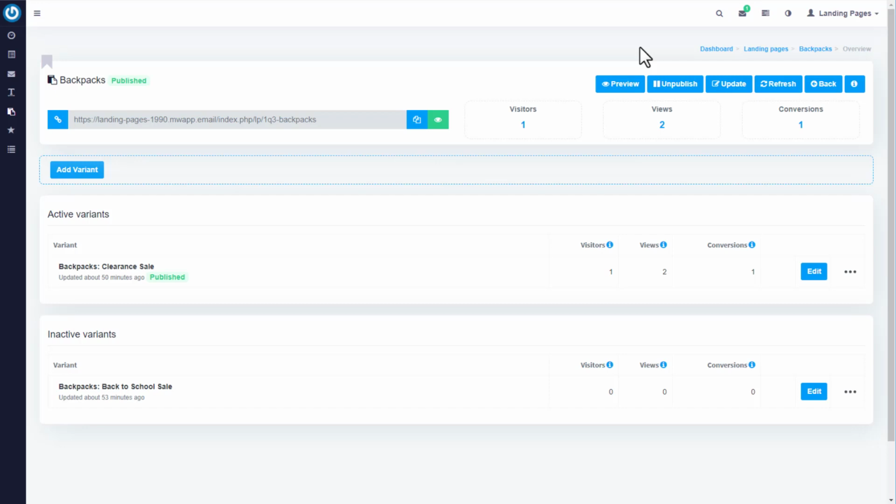And for each landing page, you can set up multiple versions, or variants, one of which will be active at any given time. In other email marketing systems, landing pages are available only as a pricey third-party subscription feature. In MailWizz, landing pages are included at no extra cost.